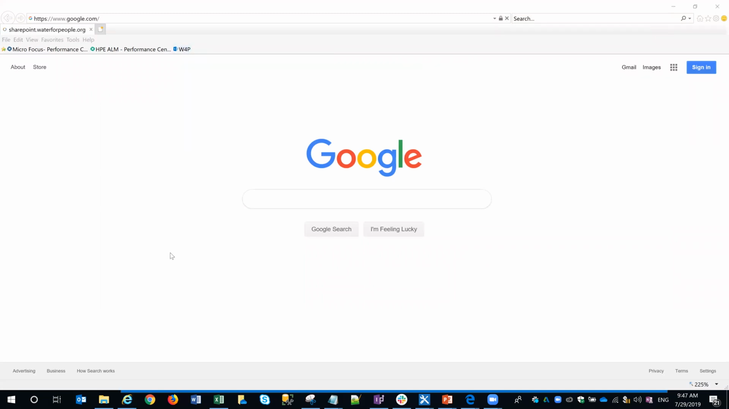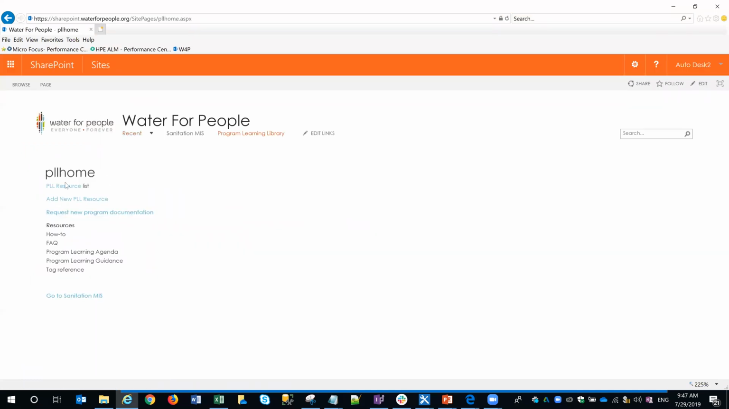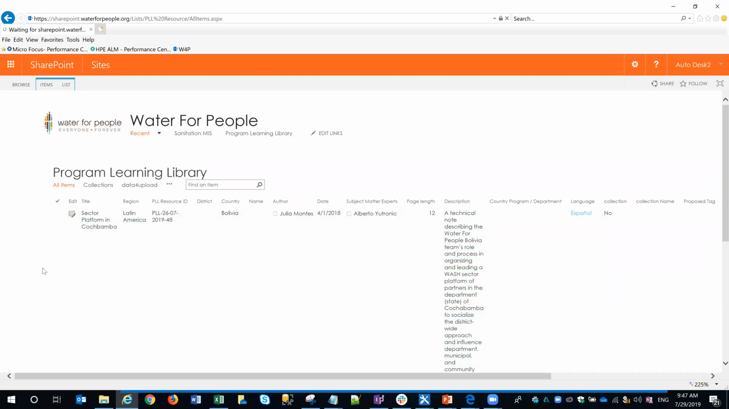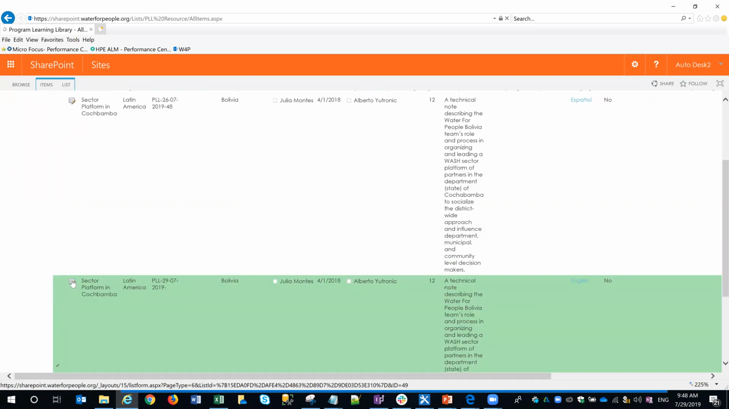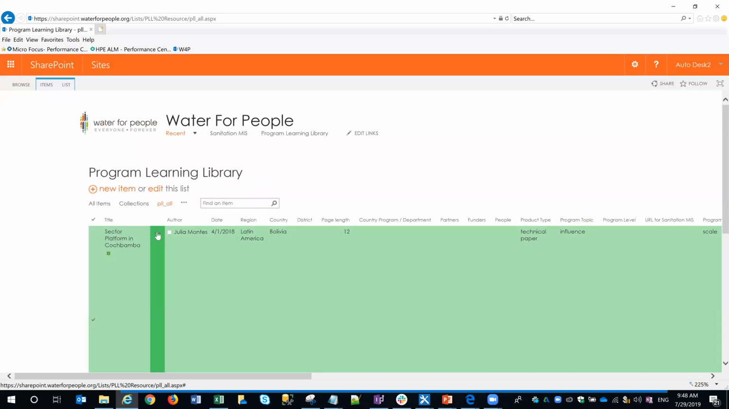So we are going to order for people, and we're going to program learning library, and we're going to PLL resource list, and we're going to look. Okay, it says waiting for response, right? At the bottom, does it? Interesting. Okay, so there are three states that we have for any of the items. Okay, so it's coming up, it just takes time.